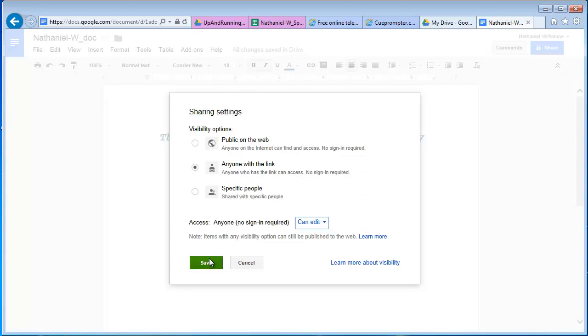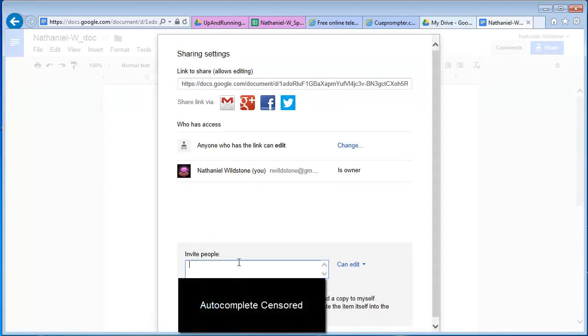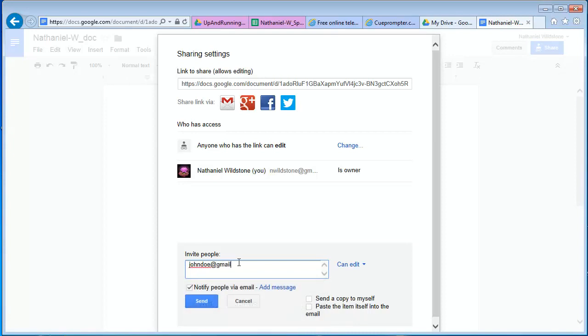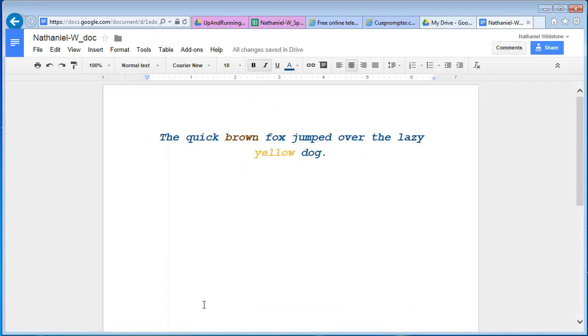Select Save. Now I can copy the link and paste it to someone in an email, or I can go to the bottom here and invite specific Gmail Google users. So I'm making up an address of johndoe@gmail.com. And then I have a couple more checkbox options I can check over here, and then hit send to send off the invite email. In this case, I'm not sending it, but this is how you would do it.